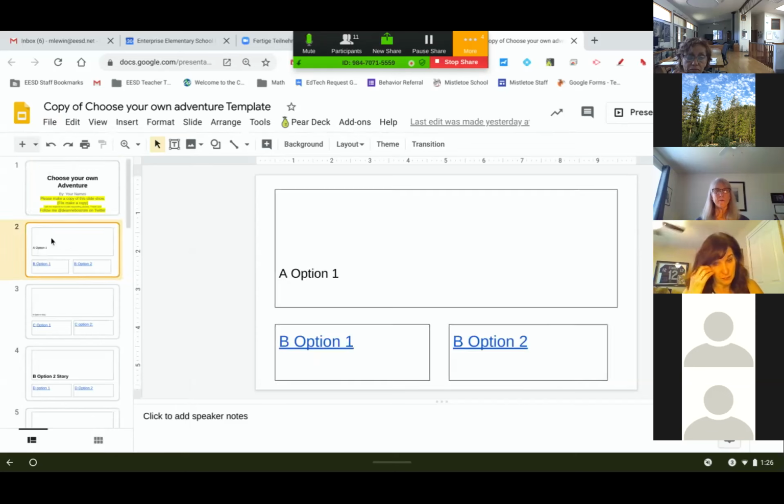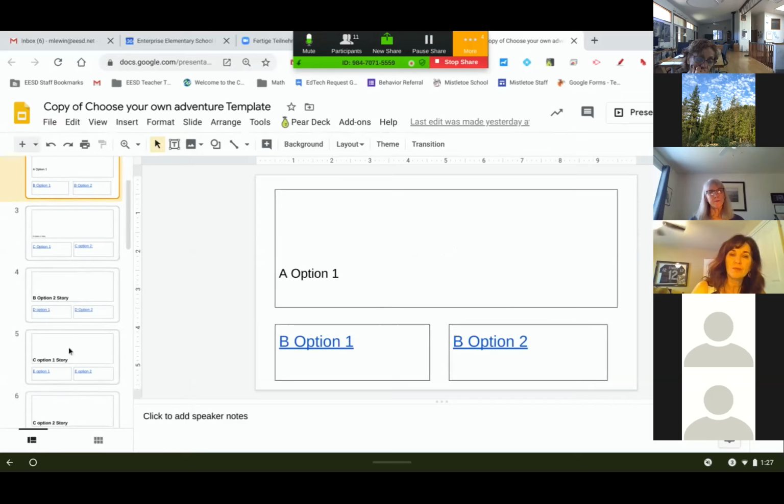But here she says, okay, so A, the start of it, you come to a jungle with an alligator, you're going to fight it or run away. If you fight it, it takes you down to a linked slide, just like I did in my table of contents. If you run away, it's going to link you to a different slide and give you 2 more options. And so the students really enjoy creating their Choose Your Own Adventure and sharing it.